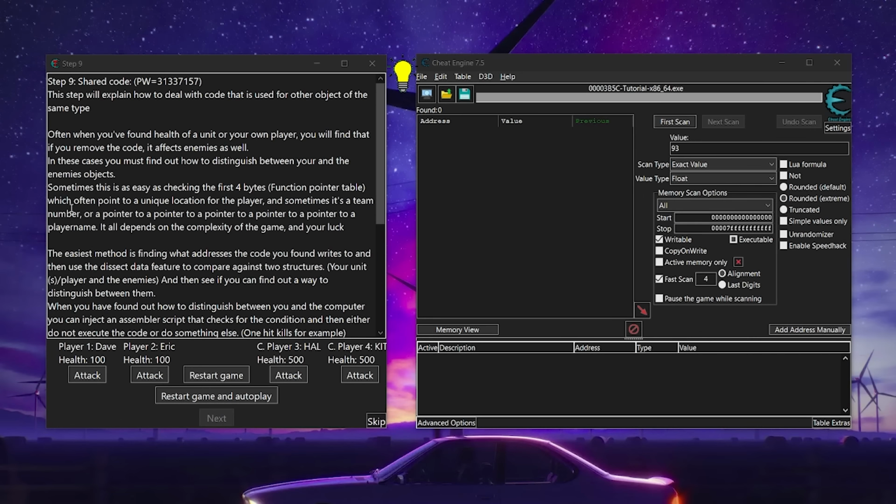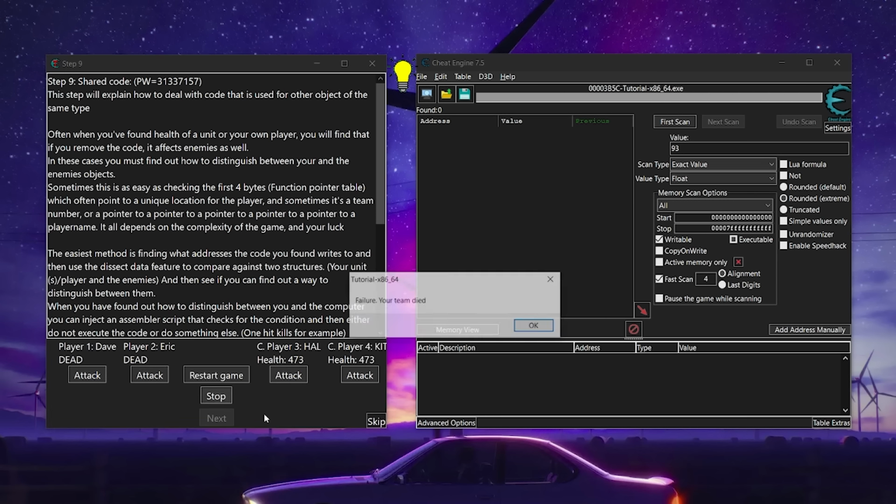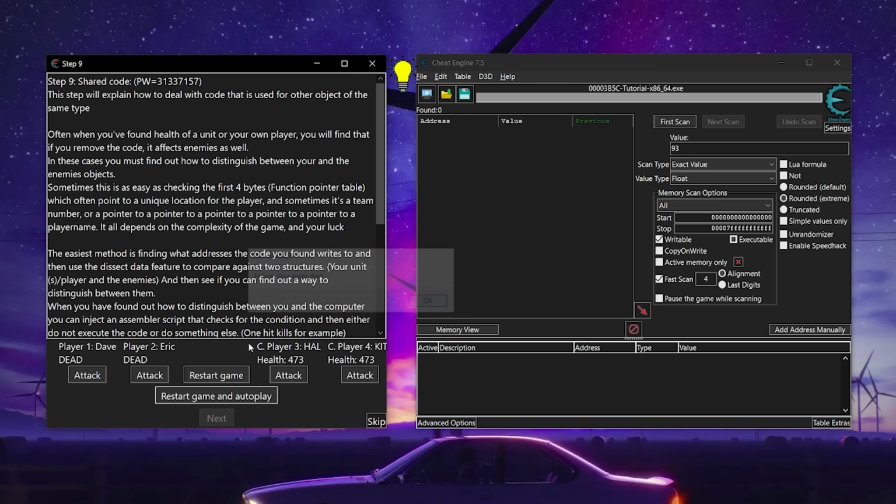Alright, ladies and gentlemen, now we find ourselves at step 9 out of 9, the final step, shared code. What we are presented with here is this little game where when you click attack, it decreases a bunch of players' health, right? But the problem here is that we have the players on the left side over here who are on our team, and we have players on the right side who are on the enemy's team. When we restart game in autoplay, you see our team dies because we have less health. So let's restart the game and reset everything. The goal of this is to freeze our health on our team, but allow the enemy's health to continue decreasing.